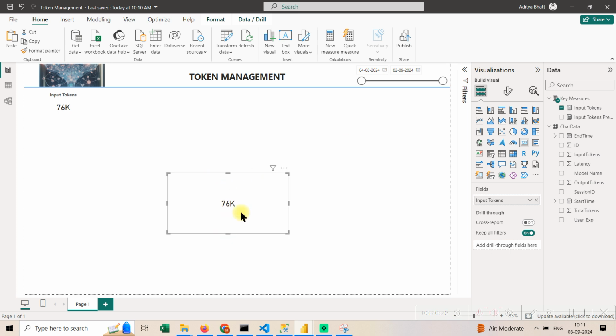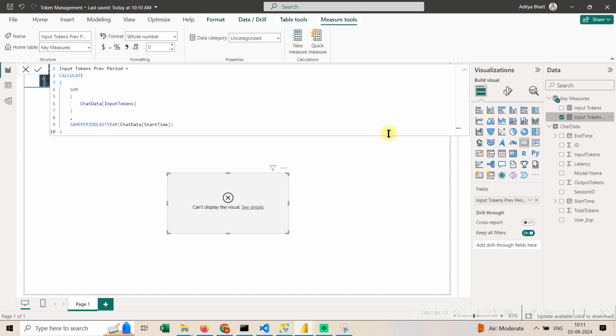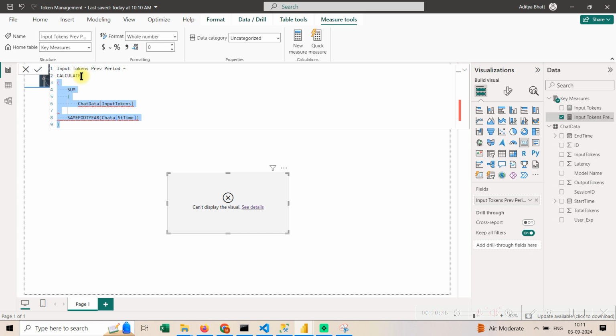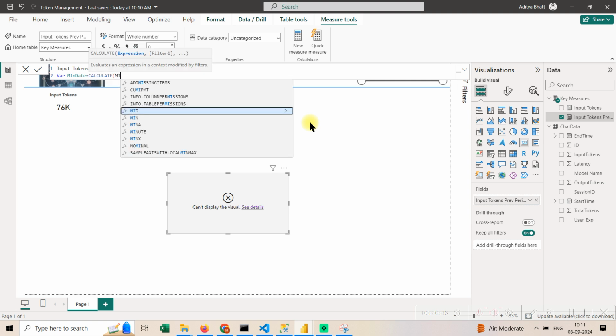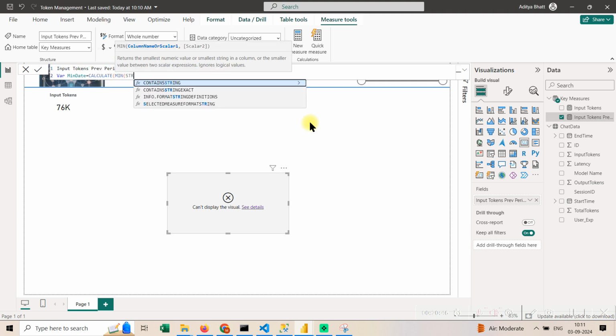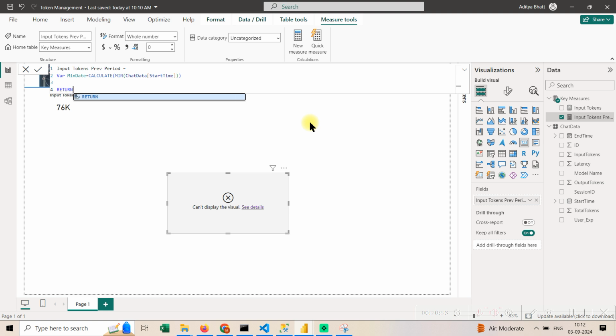So guys, see, minimum date should be 4/8. Why? Because that is what is selected. Again an issue. Why is this coming? I have no same period last year. Okay, I didn't save it. What happened? Let me just remove this. Var min date. So minimum date is calculate. So I'm gonna take the minimum date, start date. Return min date. Okay.